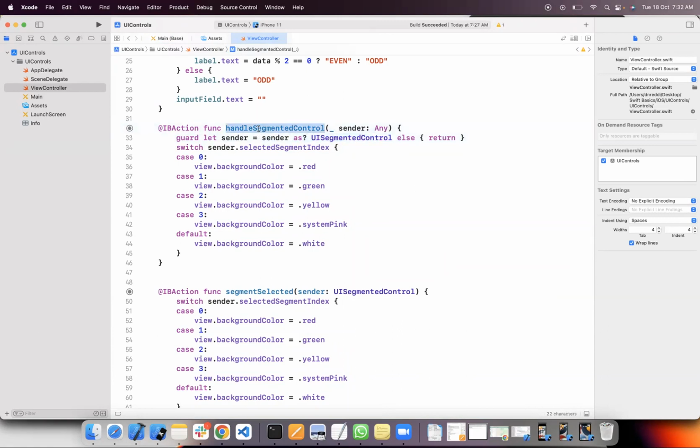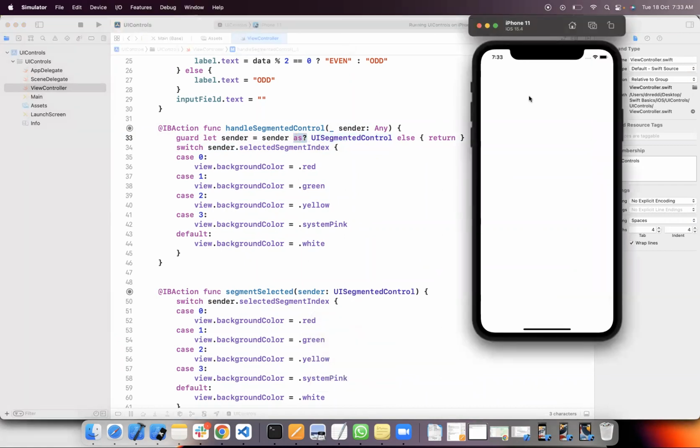Since now we have connected this method to the segmented control, this logic executes. Now sender is actually UISegmentedControl. We are just using the type casting operator, considering the sender as UISegmentedControl. This operator we haven't seen earlier, which we missed. Now we are seeing that.